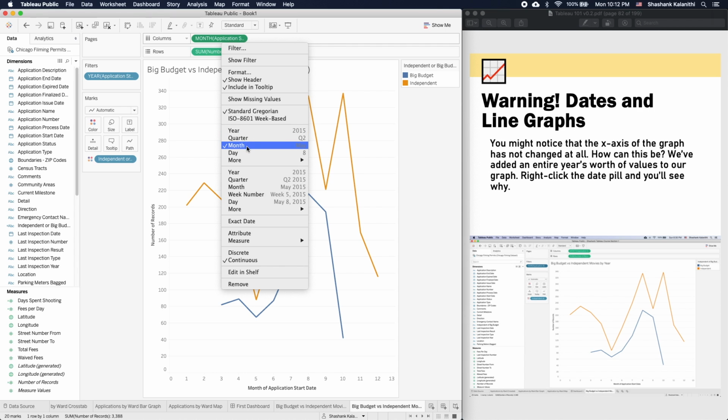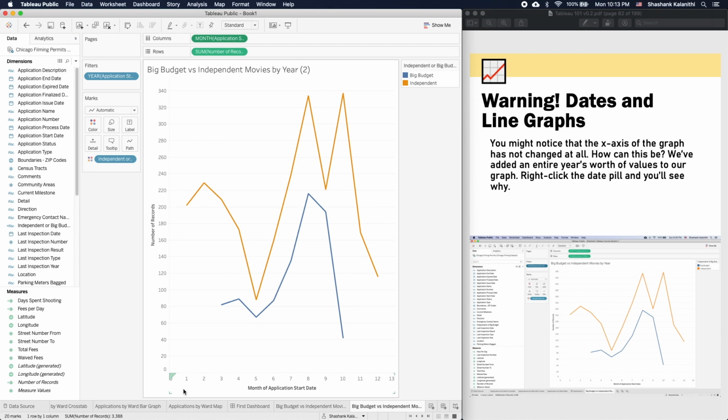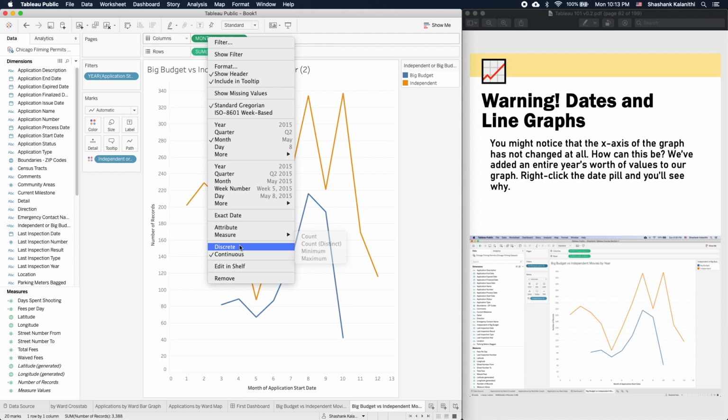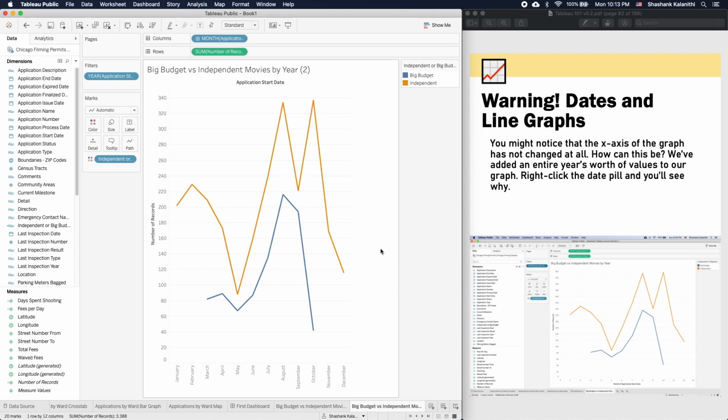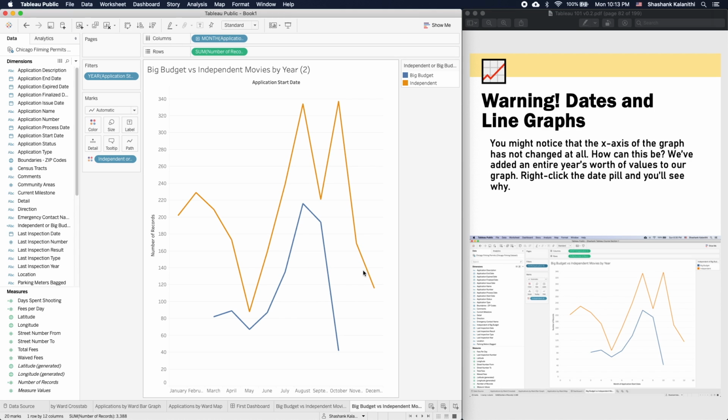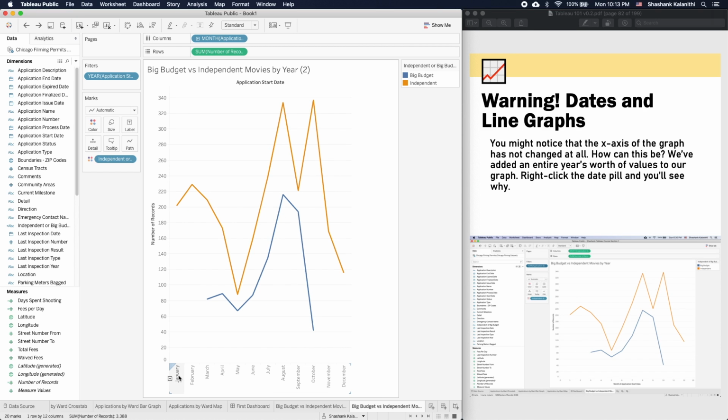Meaning that when we have the month selected over here, it is adding up all of the Januaries together, all of the Februaries, all of the Marches, Mays. It'll be a bit more obvious if I switch this to discrete. There we go. So you'll see over here, we only have January, February, March, April, all the way until December, but no year.